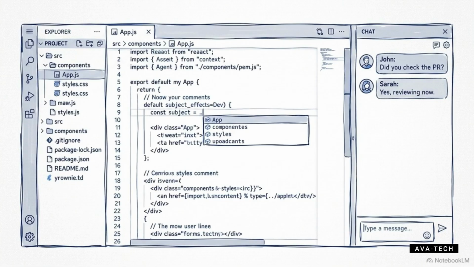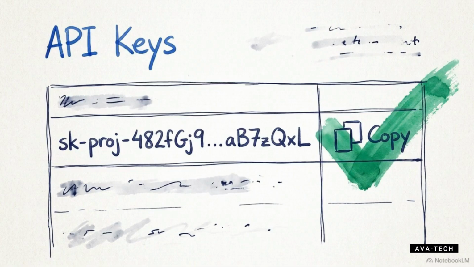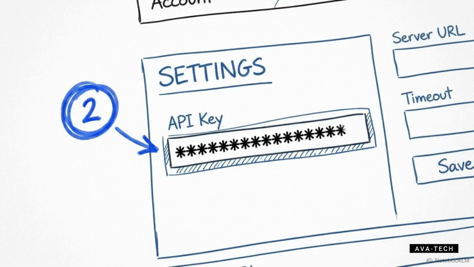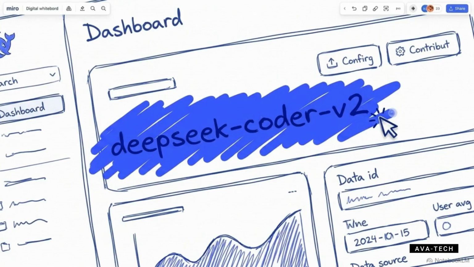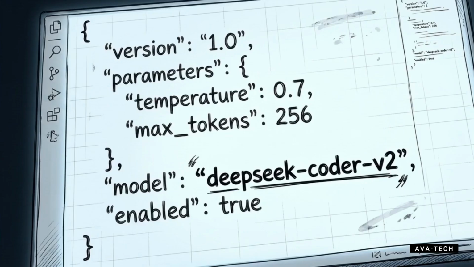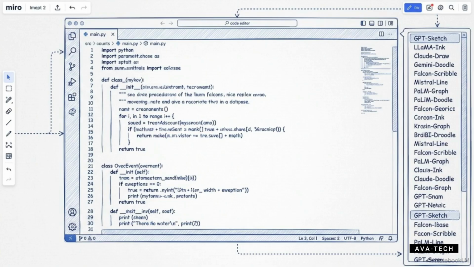Open VS Code, open the chat panel, click the model dropdown and select Add Models. Choose Custom Endpoint. First, paste your localhost URL from the OmniRoute dashboard. Next, generate a local API key inside OmniRoute, copy it, and paste it into the second field in VS Code. VS Code drops you into a configuration file. Go to the OmniRoute Providers page, grab the specific model ID, paste it into the config file, give it a custom name, and save the file. That final configuration bridges the gap.